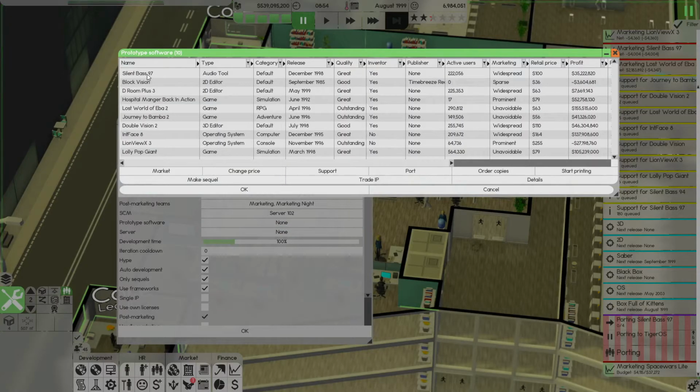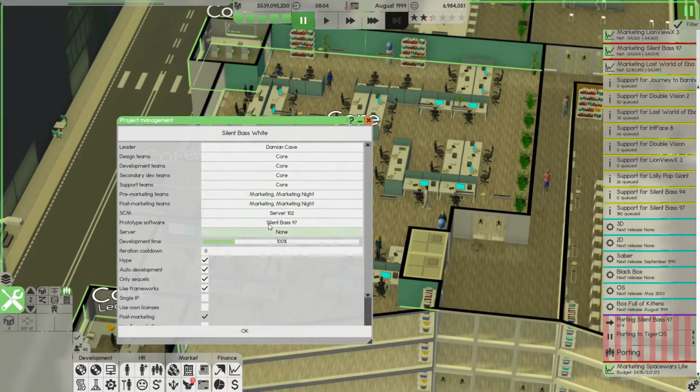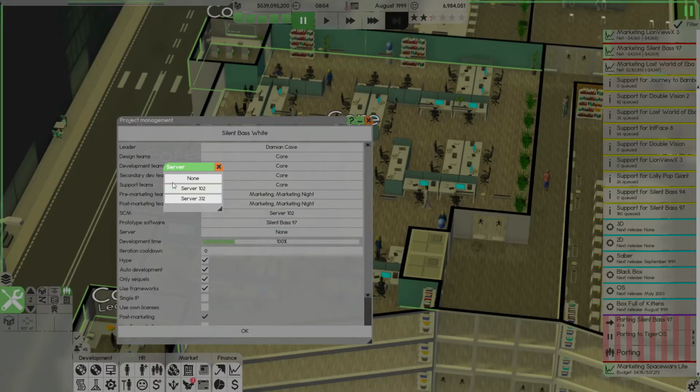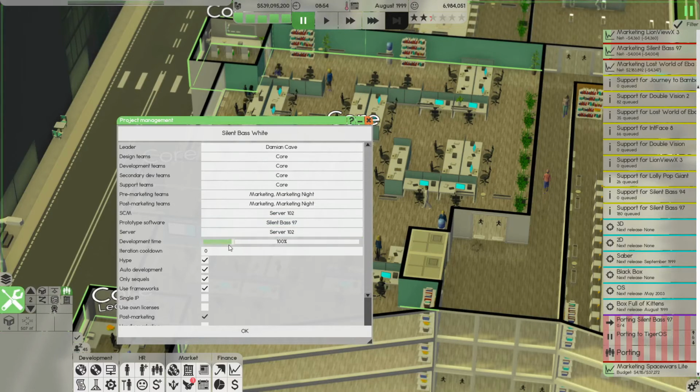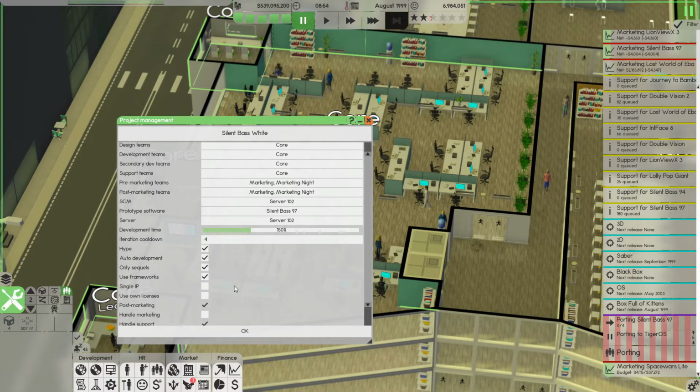Prototype software is Silent Base 97. Server 102, why not? I'm going to do 200%. Am I? 150%. How about that? Iteration cooldown, let's say every 4 months. You can have a look at that.